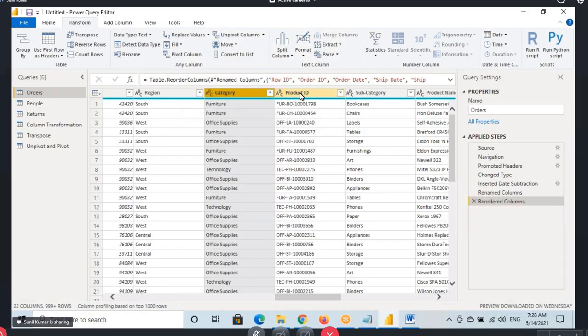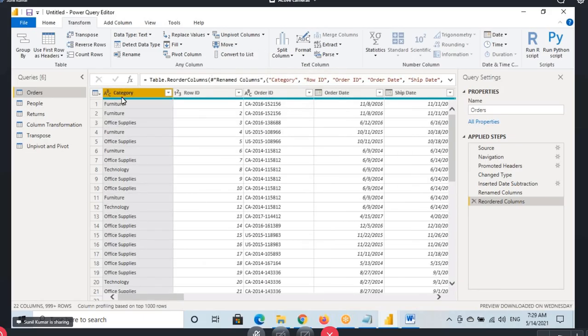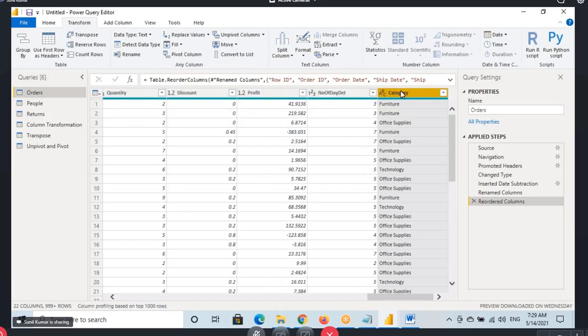When you click on move to the left, the category column will go before the product ID column, one step left. Look at this, the category column is now before the product ID. When I click on move to the right, it will go one step to the right. There is another option called move to the beginning. Move to the beginning means it will take you to the first column. When I click on move to the beginning, the category column will come to the first column. Next, there is move to the end. When I click on move to the end, it will come to the last column. So like this, you can reorder the columns.